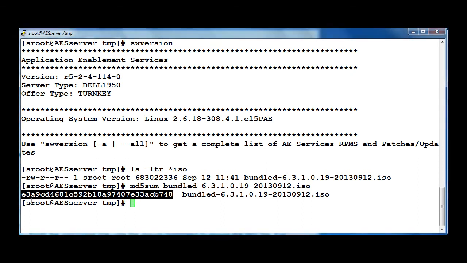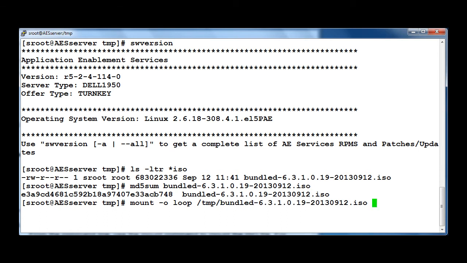Once the MD5 sum has been confirmed, use the mount command to mount the ISO file to the /mnt/cdrom directory. If you type mount -l, you can confirm that the mount is correct.